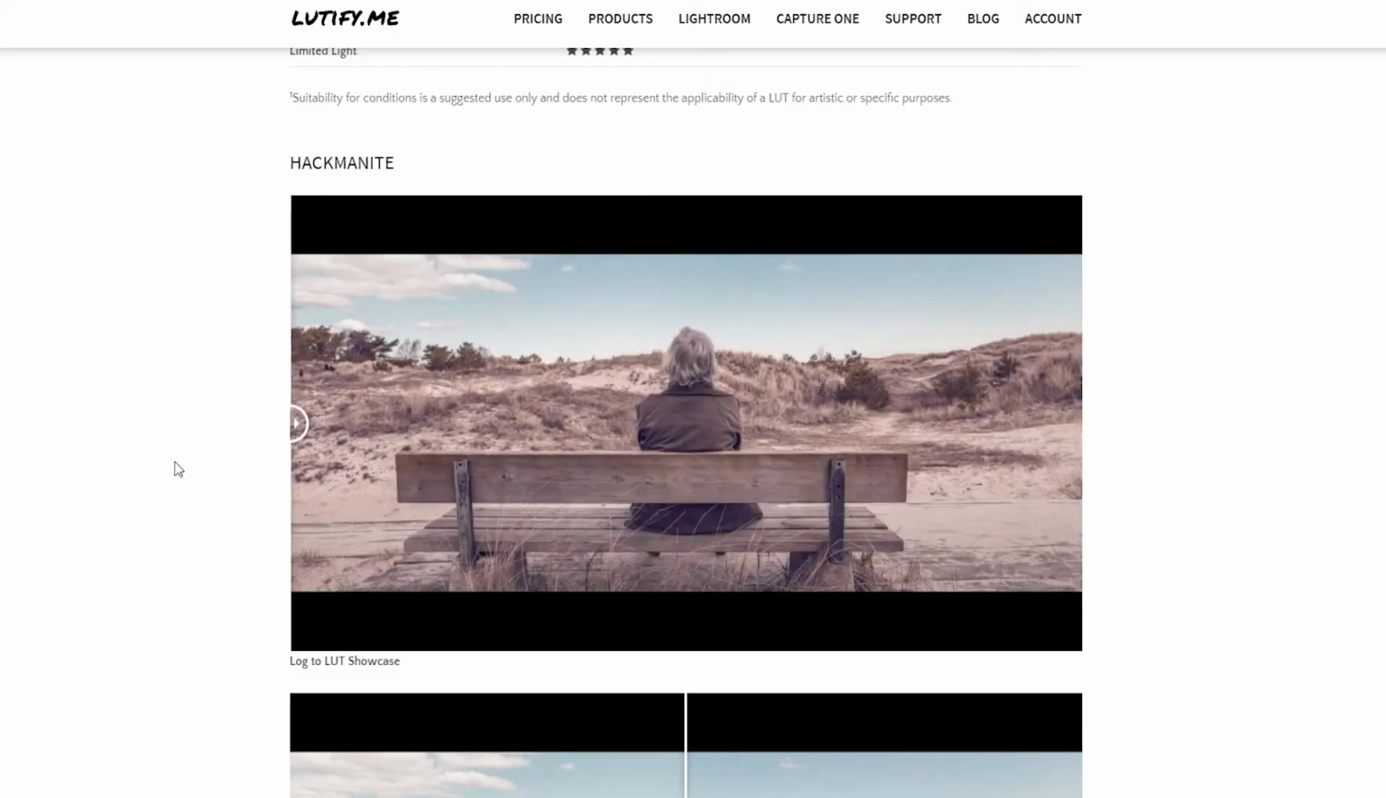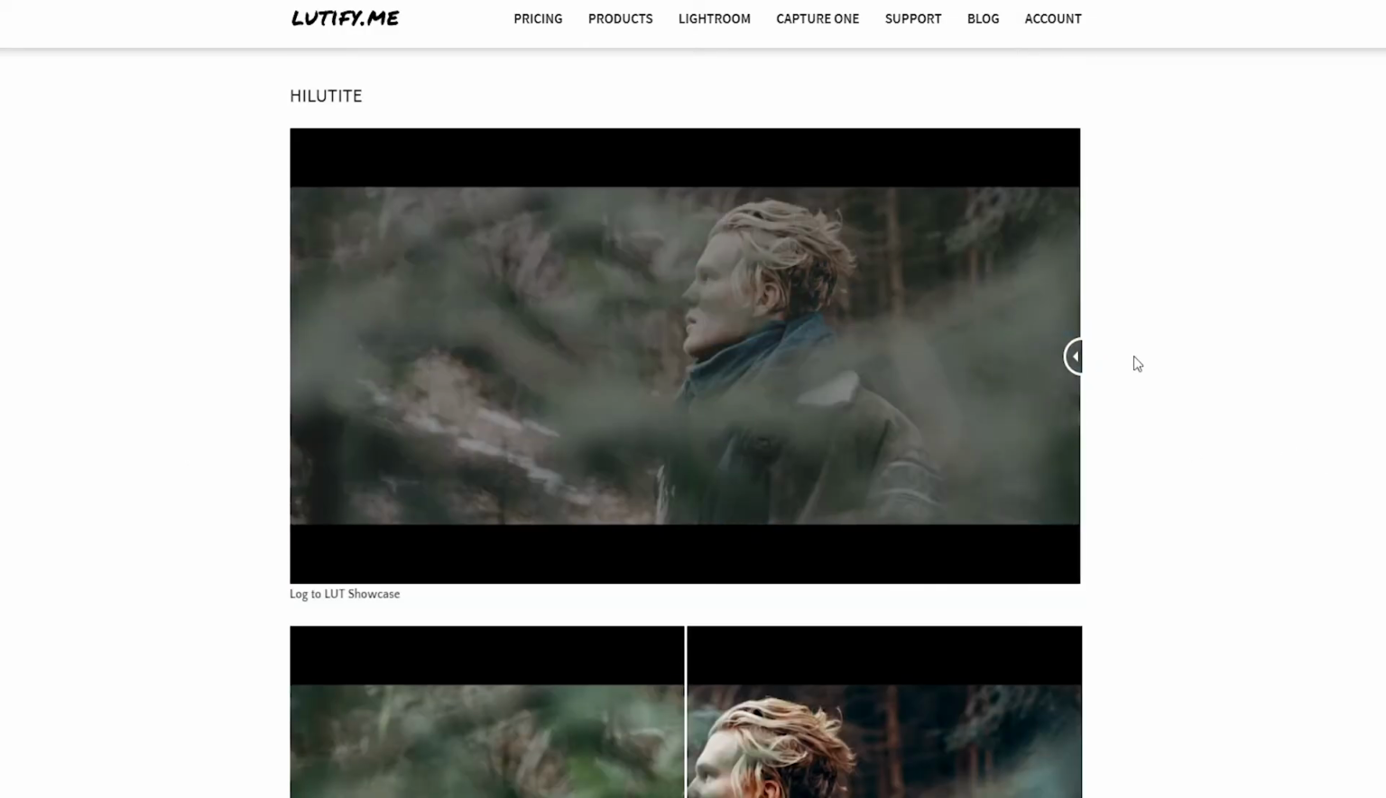What is a LUT? In its simplest, most basic form, a LUT is an Instagram filter for video. It is a preset plugin that you can use to color grade your footage. That's a very simple explanation. What it really is, is a lookup table, and it takes your footage and adds contrast and colors and textures, and it really gives it that unique look.